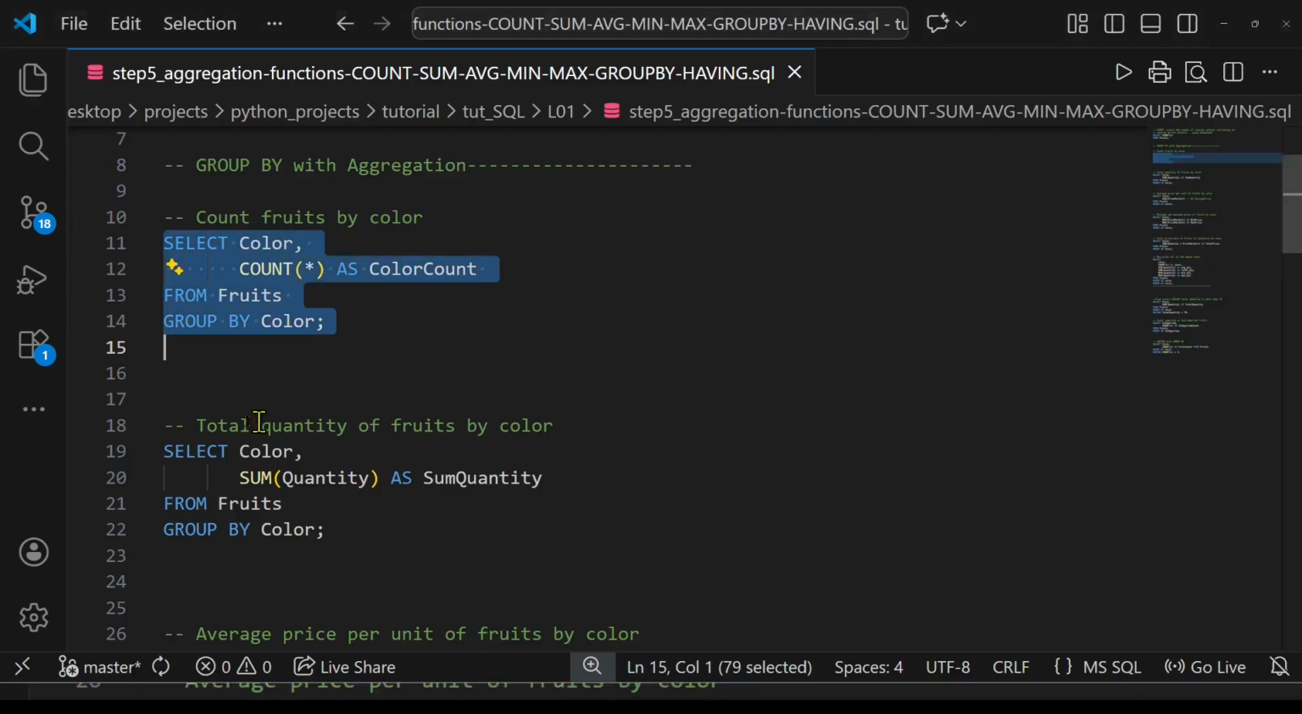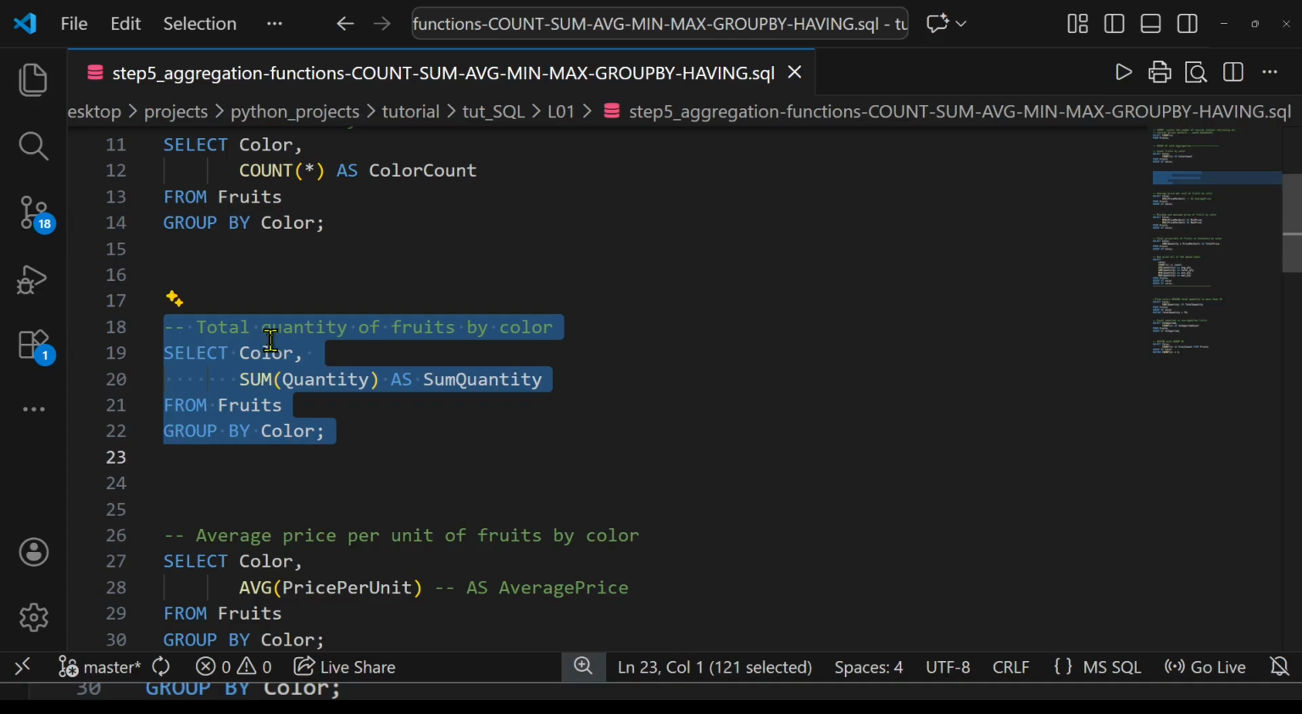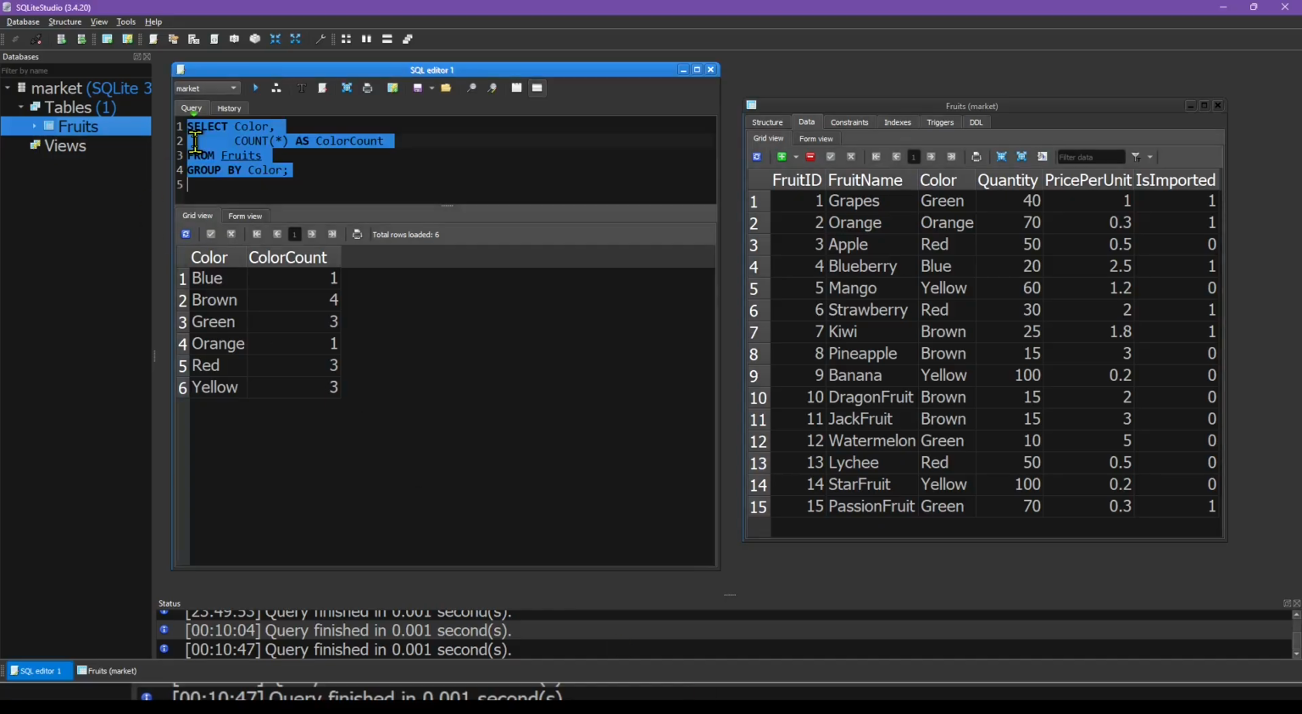Okay, now let's suppose you want to count the total quantity of the fruits by the color. So in this case, you say select color, sum quantity, and in this case, I'm creating an alias as sum quantity from fruits group by color. So that's going to tell you for each color what the total quantity is. Okay, that's what this sum quantity does. So let's copy that, come over here, paste it, and let's run this and wait for it.